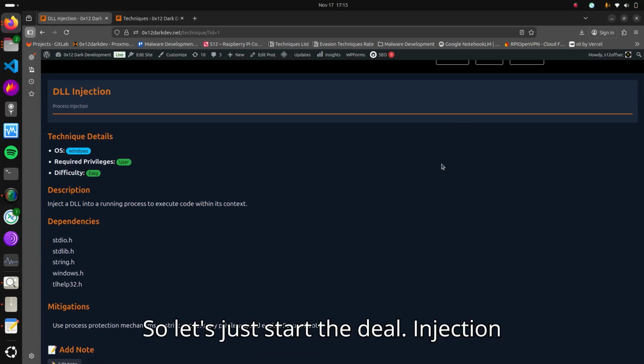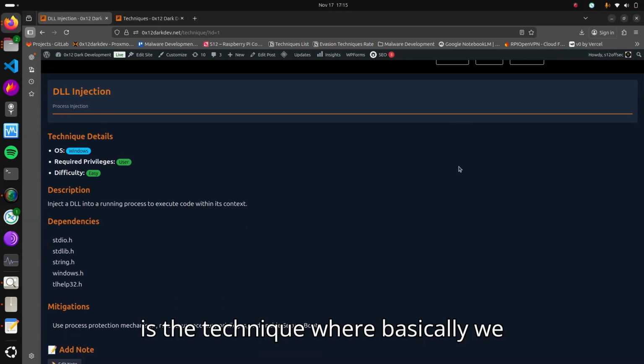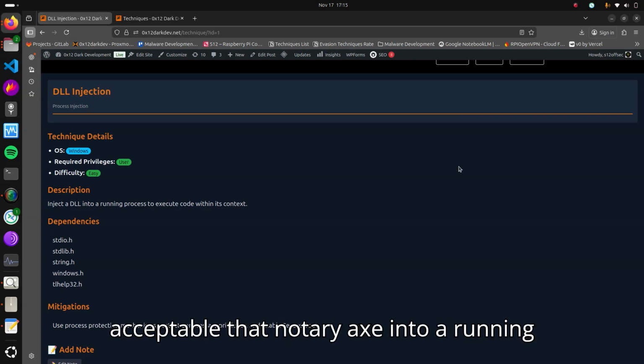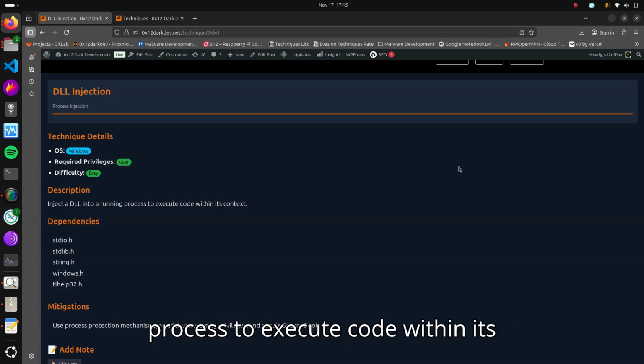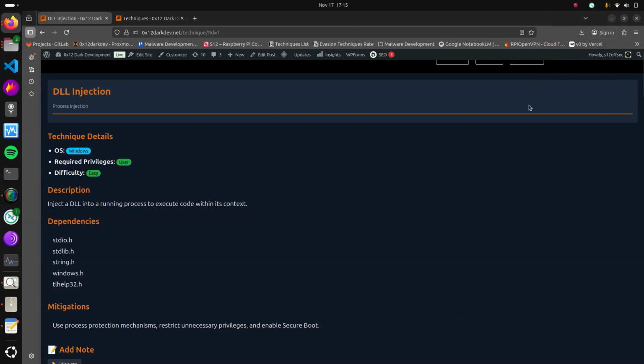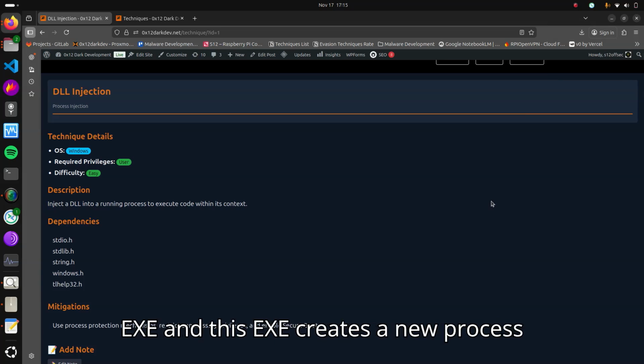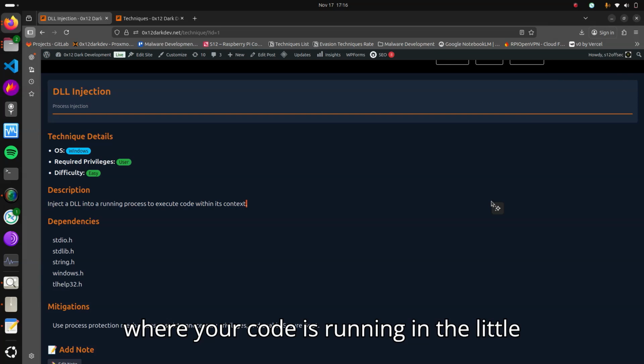The DLL injection is a technique where basically we inject a DLL file, which is like an executable but not an exe, into a running process to execute code within its context. First of all, what's the difference between an exe and a DLL? Basically, you can execute an exe, and this exe creates a new process where your code is running.